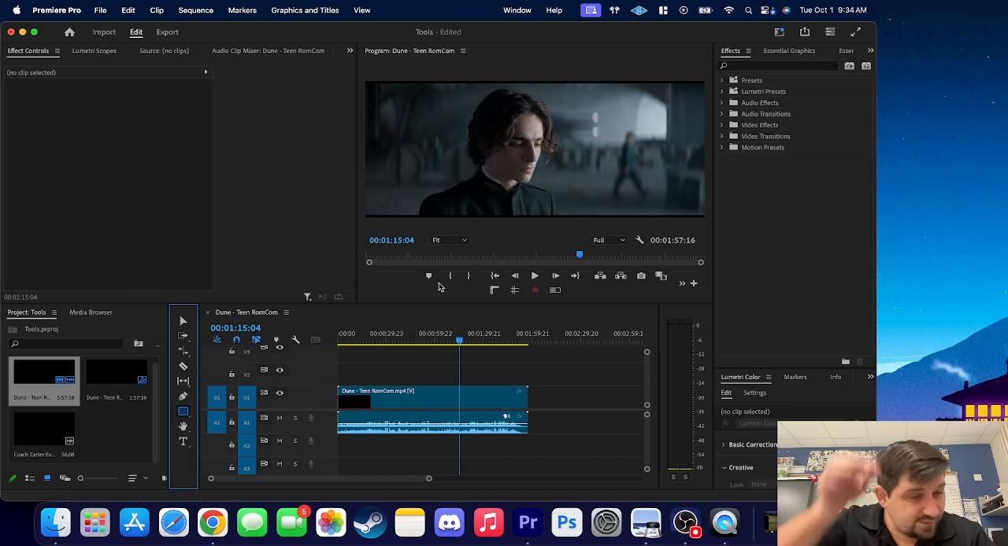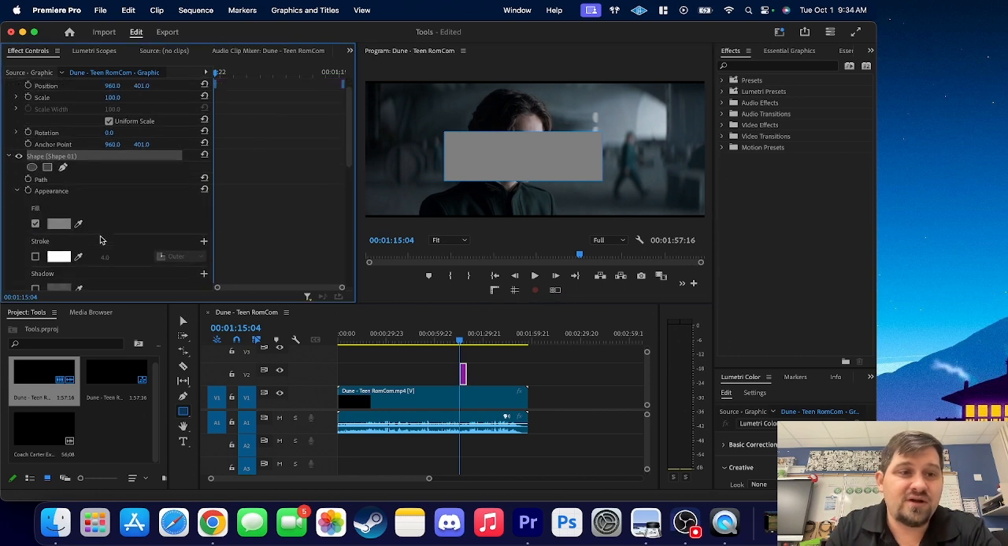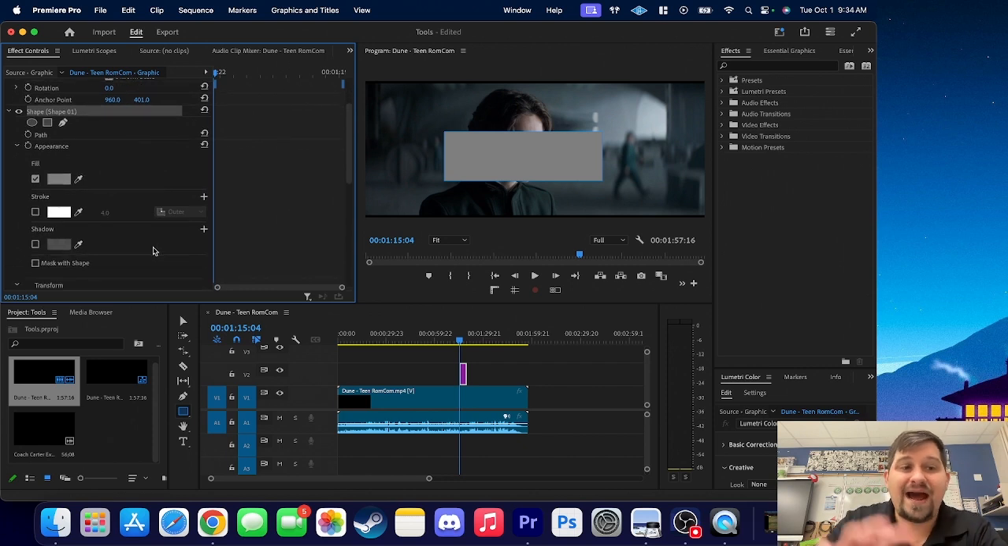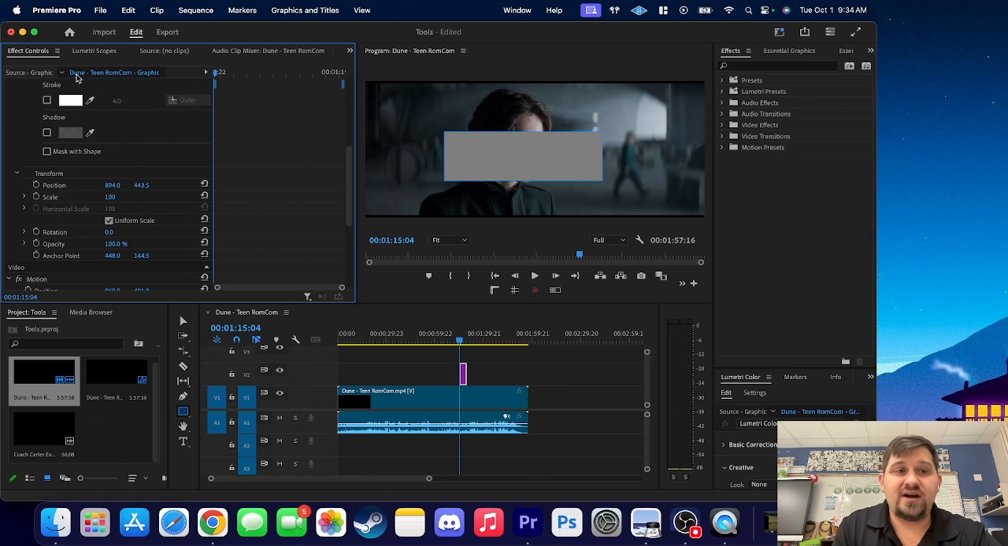Rectangle tool. Premiere Pro recently got rid of legacy titles, but the rectangle tool effectively allows you to draw rectangles or different shapes, and all of that information appears in the effect controls. The color of the inside is the fill. The outside color, which is the trim, is called the stroke. Think like a brush stroke. The color of the outside currently is turned off, but you can turn it on and see how it makes it white. You can add shadows. You can do a bunch of stuff.